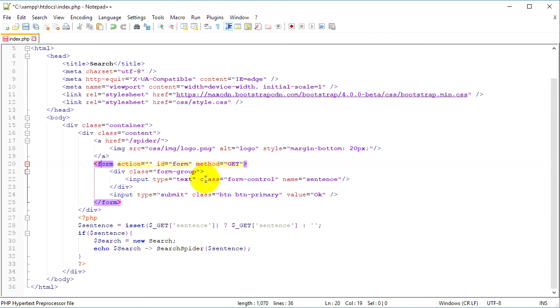This is the form and the field where users will type in the sentence. So when we submit this form, we will send the data through the get method, and we will send it to the same page, which means we will send it to the index.php file. And then in this form tag I have a form-group class. This class comes from Bootstrap, and then the input type text, so we have type text, and then there's another class which is form-control. This class comes from Bootstrap as well, and then we have a name for this field which is sentence.